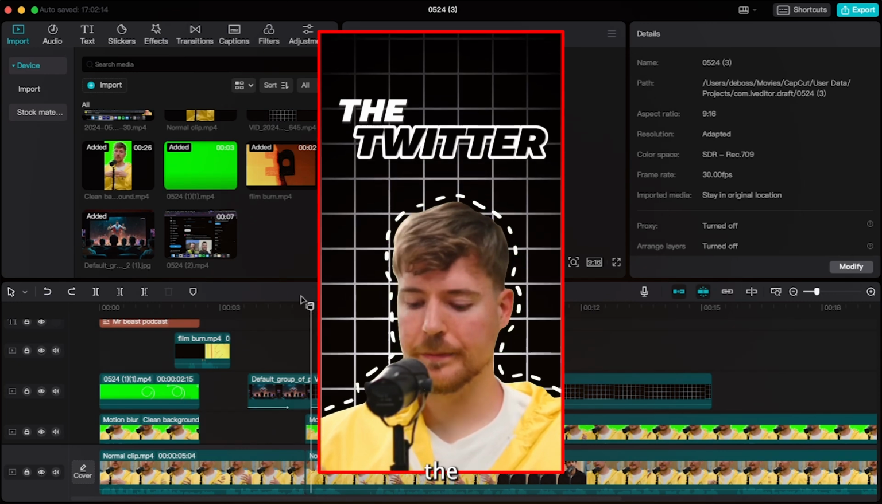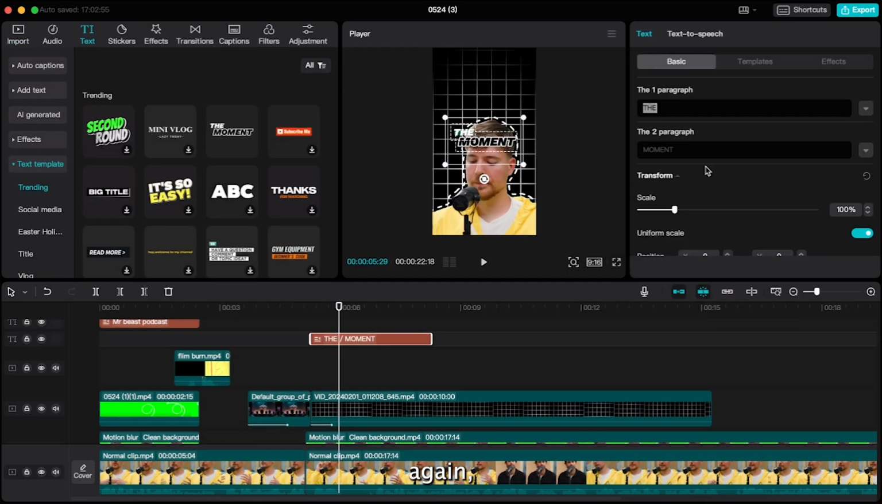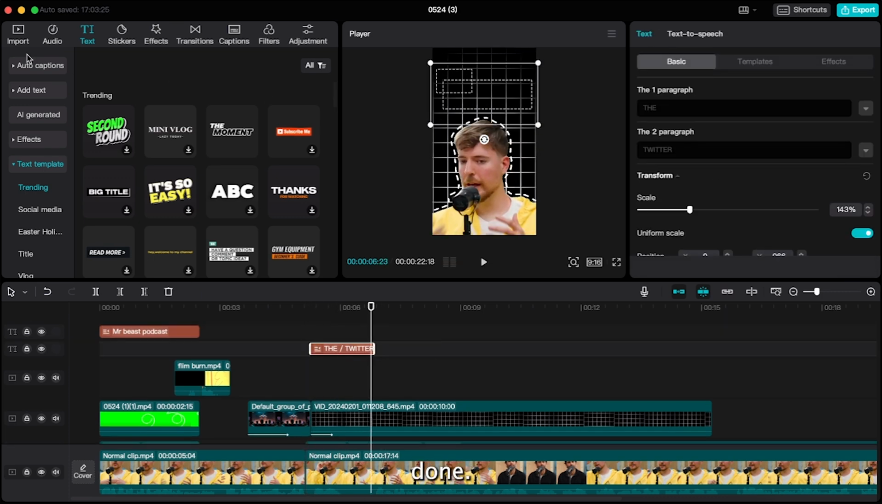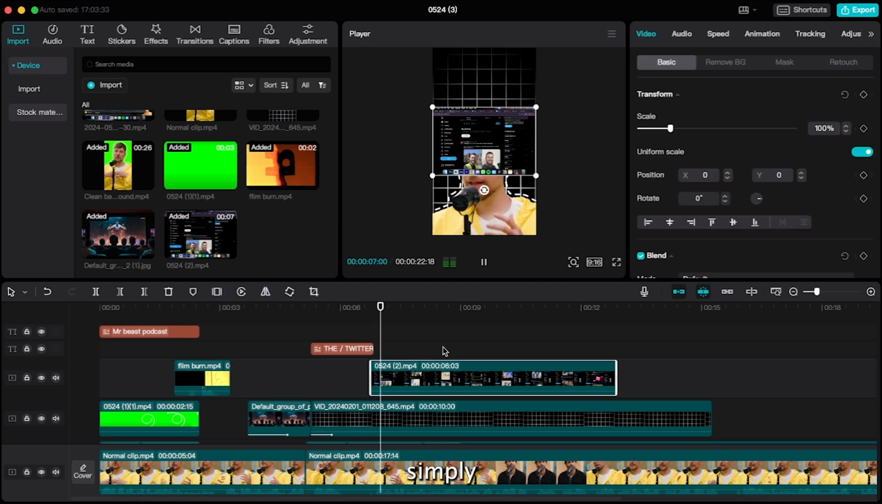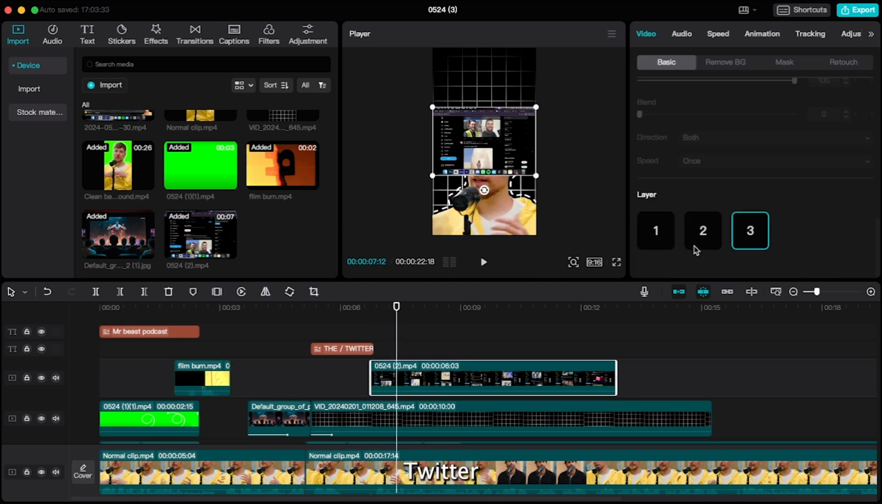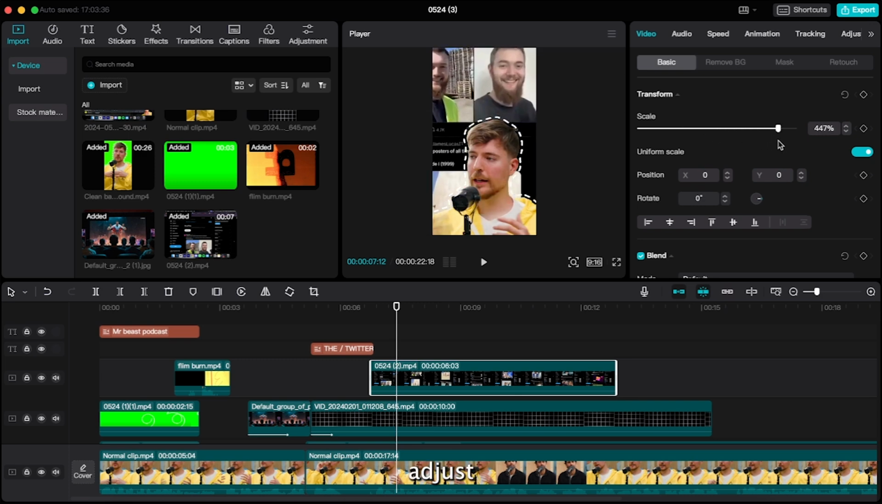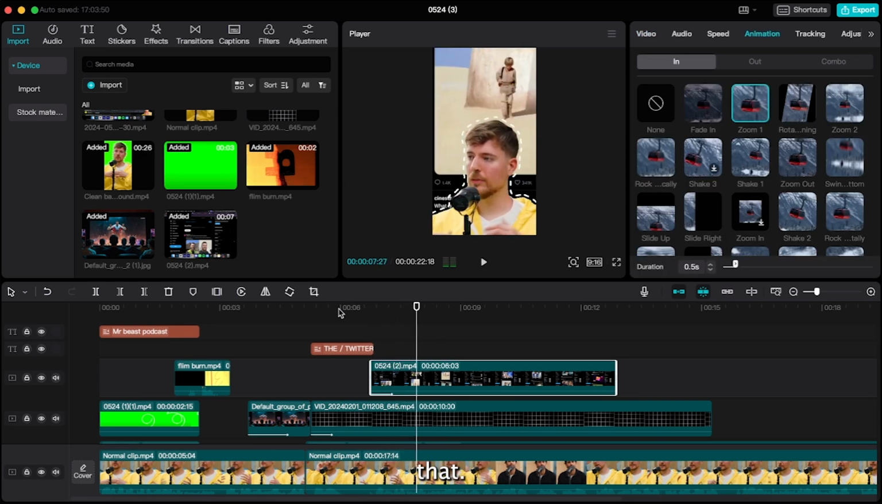And now it's time to add the second text. We are going to use the Capcut template again. As simple as that, it's done. Now let's add the background when MrBeast is talking about Twitter. Simply record yourself scrolling the screen in Twitter and import the file. Make the layer second, then scale and adjust the video. And make sure to add the zoom 1 effect. As simple as that, it's done.